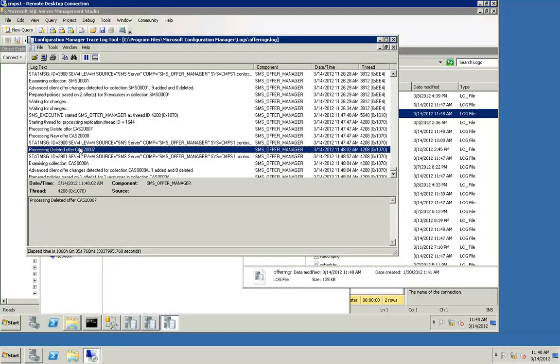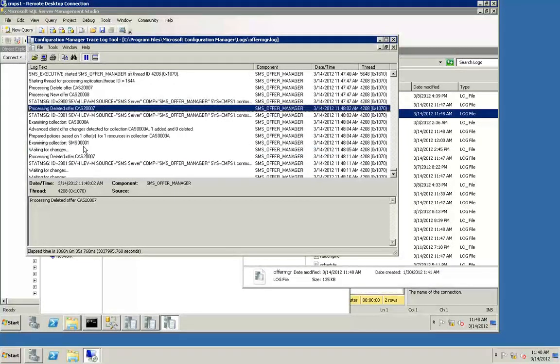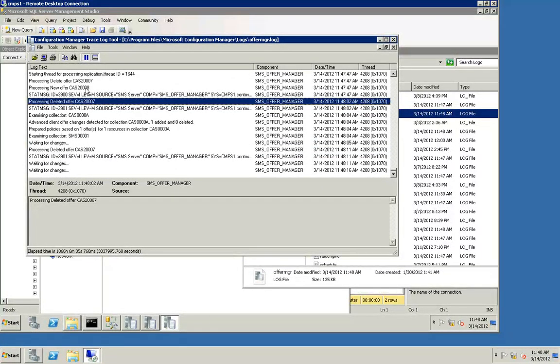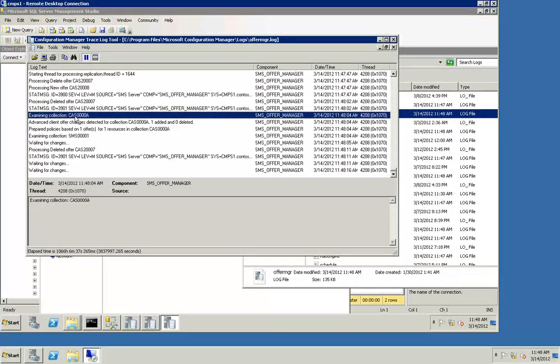This is one that's custom defined because it starts with the site code where it was defined, and I only have one custom defined one, so I know this is the one that I'm interested in. All right, so here we notice that we have new offers to process. We notice that it's targeted to this collection, okay?